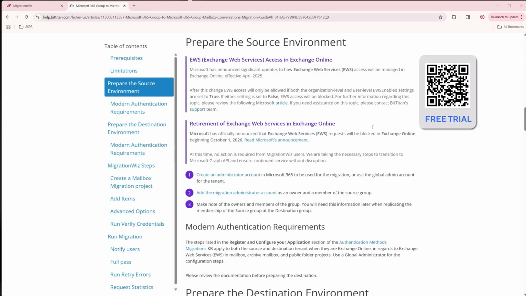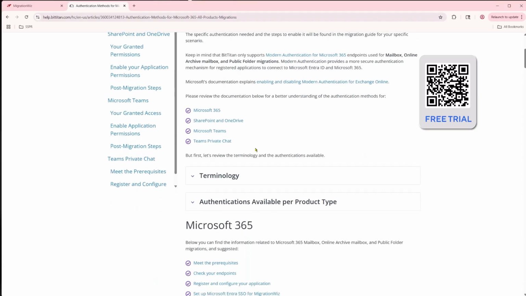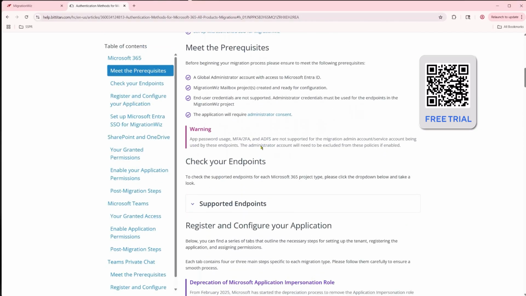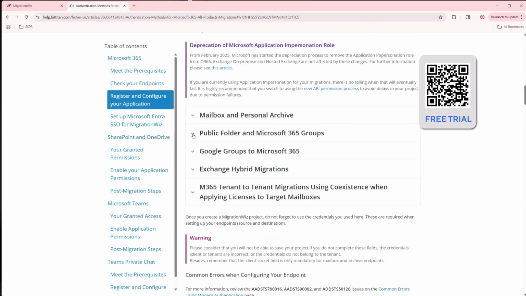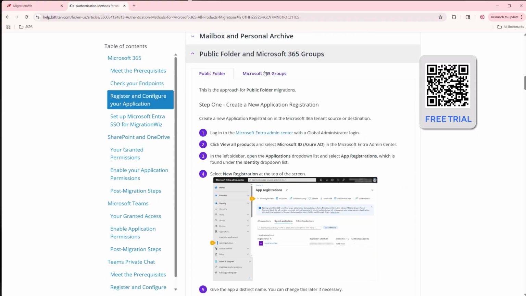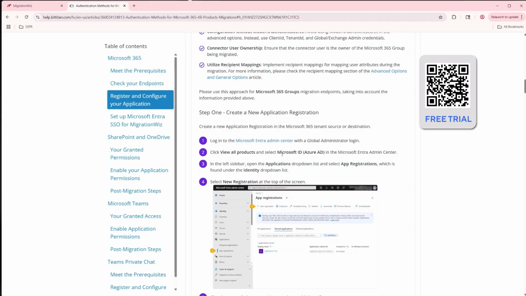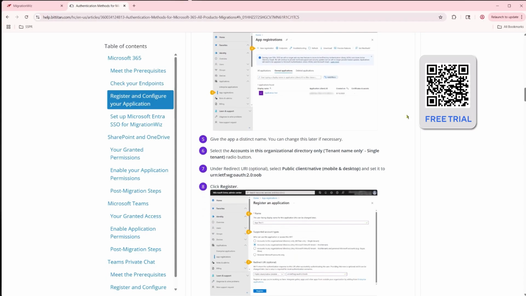To give it those rights in the source, if we look at preparing a source environment, I'm interested in this item down here, which is the authentication methods we need to apply. If we go down a little bit, you'll notice we're looking for the part that talks about the Microsoft 365 groups. Here, public folder and 365 groups, and we click on groups. Really what we're doing here is just following these steps, creating that application and applying the rights to that application as well. So let me jump back into the source tenant and show you a walkthrough of how we do that.